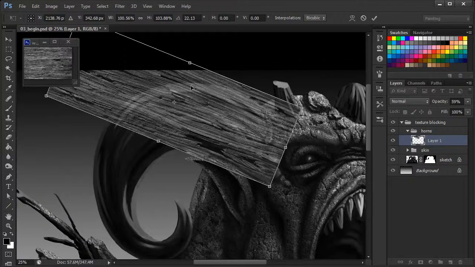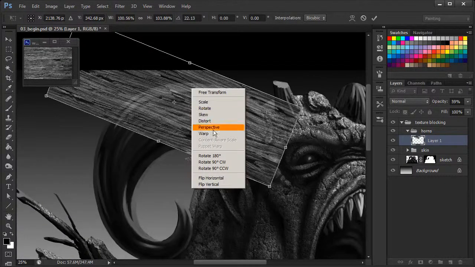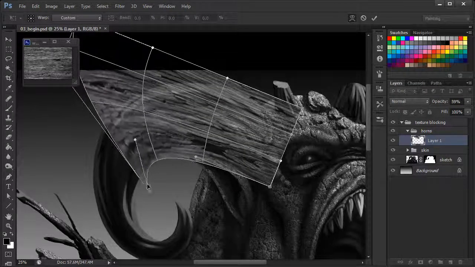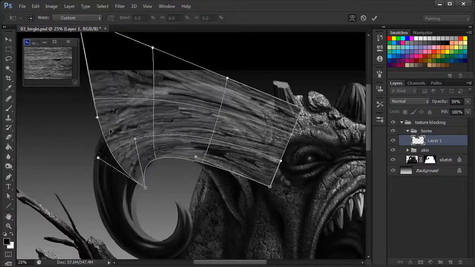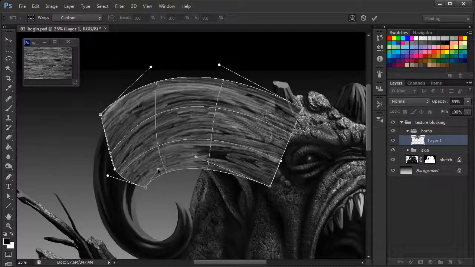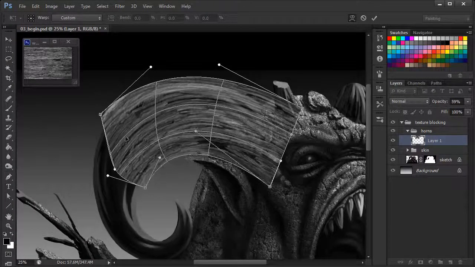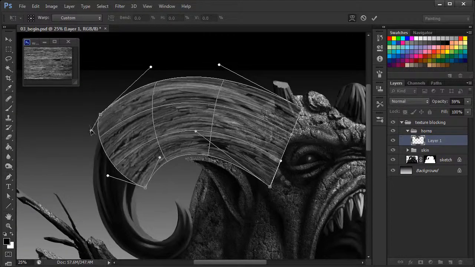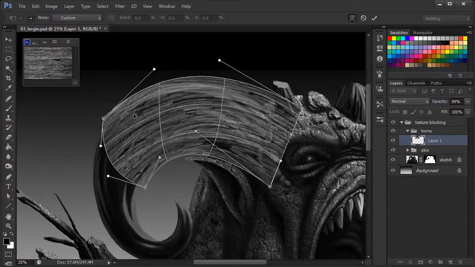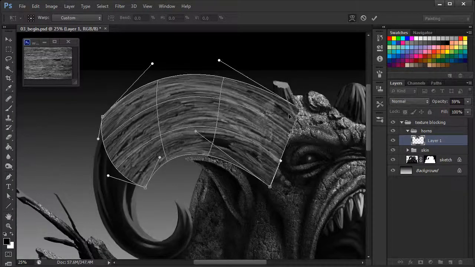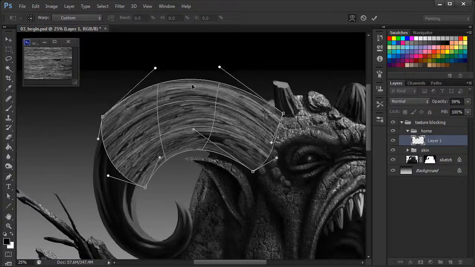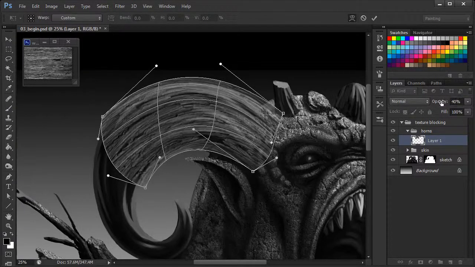The next thing I want to do is right-click within the selection, and we're going to choose Warp. Keep in mind we're still in free transform mode, and this creates a mesh over our transformation that allows us to grab from some of these different points or just within the mesh itself and start to bend and warp and manipulate this texture. And so we may want to lower our opacity just a little bit more.